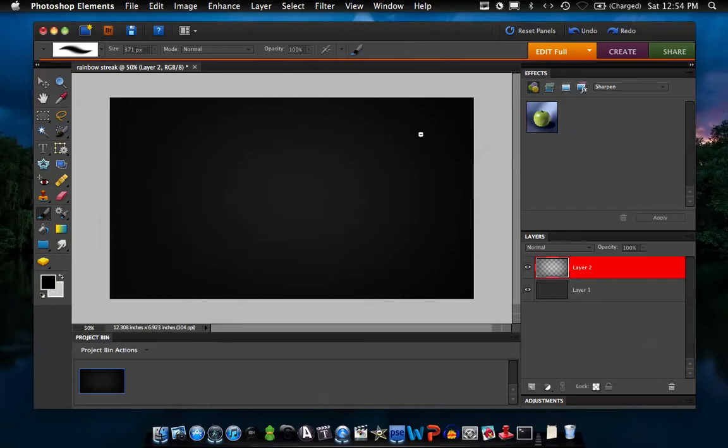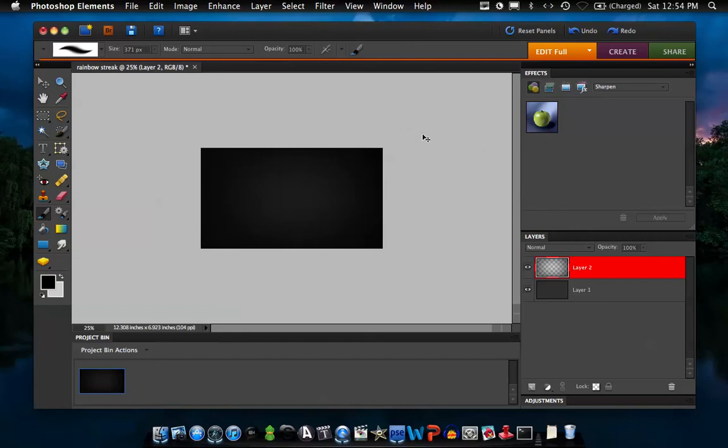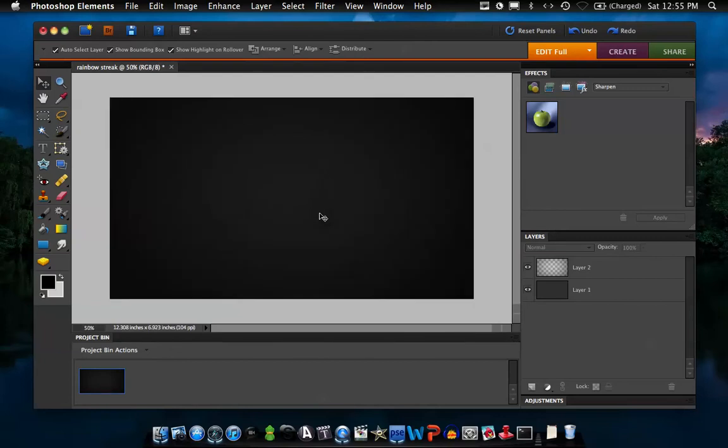Then what I like to do, so this right here might be good with you, but I like to zoom out. So that's the command minus button. Then I resize the vignette to about there. So that looks good, doesn't it? Yeah, I think that looks pretty good.